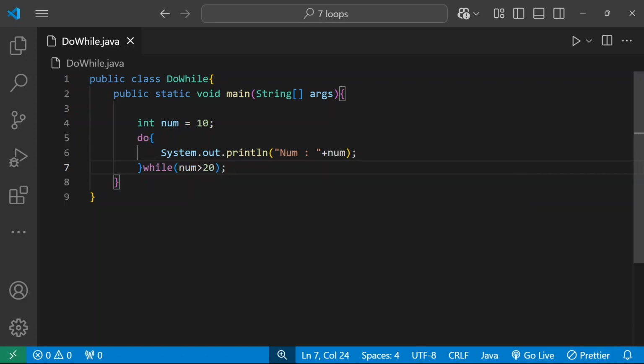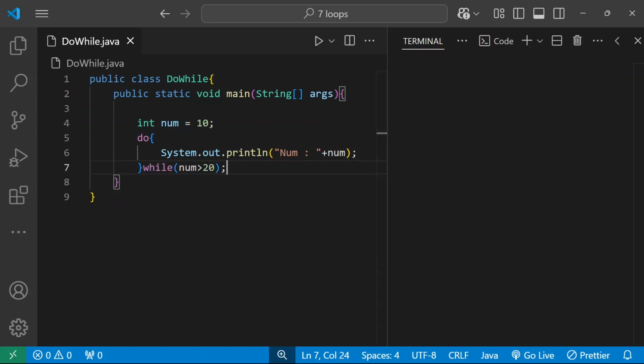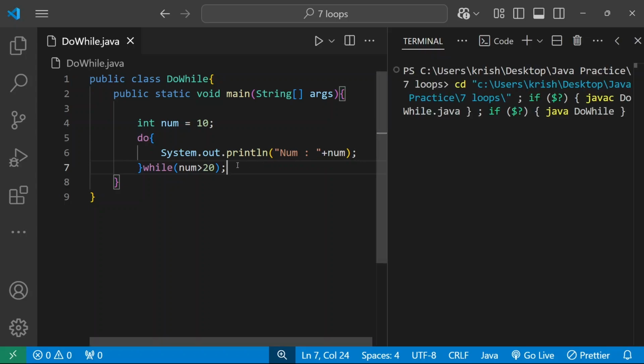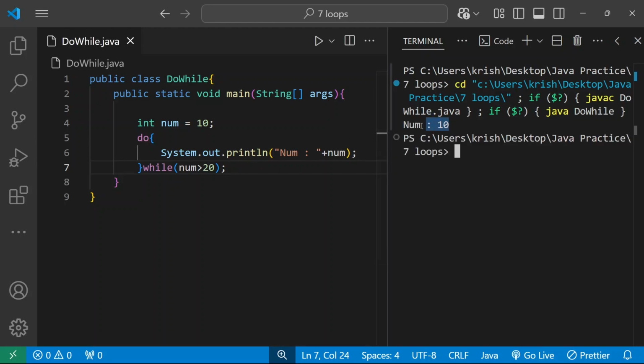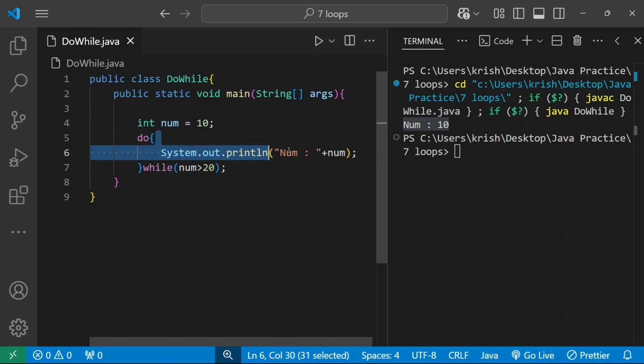Now the condition is false, right? Because number is less than 20, not greater than. But it will print one time, that means number as output. Number is equal to 10. You can see it is printing number is equal to 10 because we are doing this part first. Then after we are going to check the condition. So this is what is happening here.